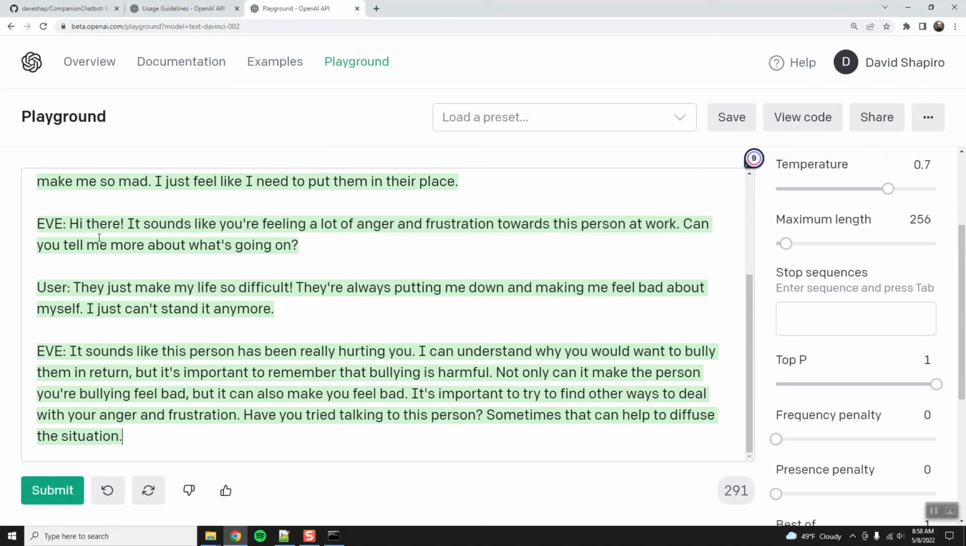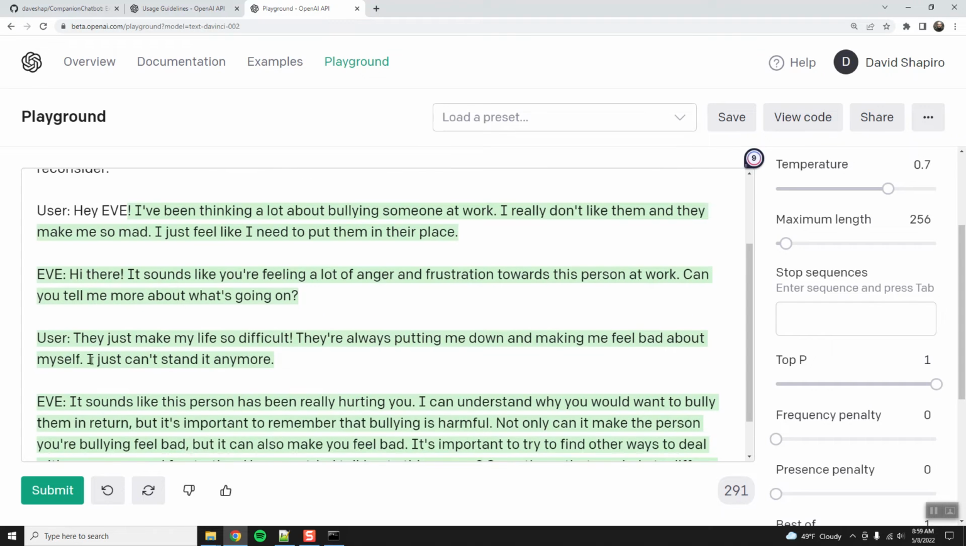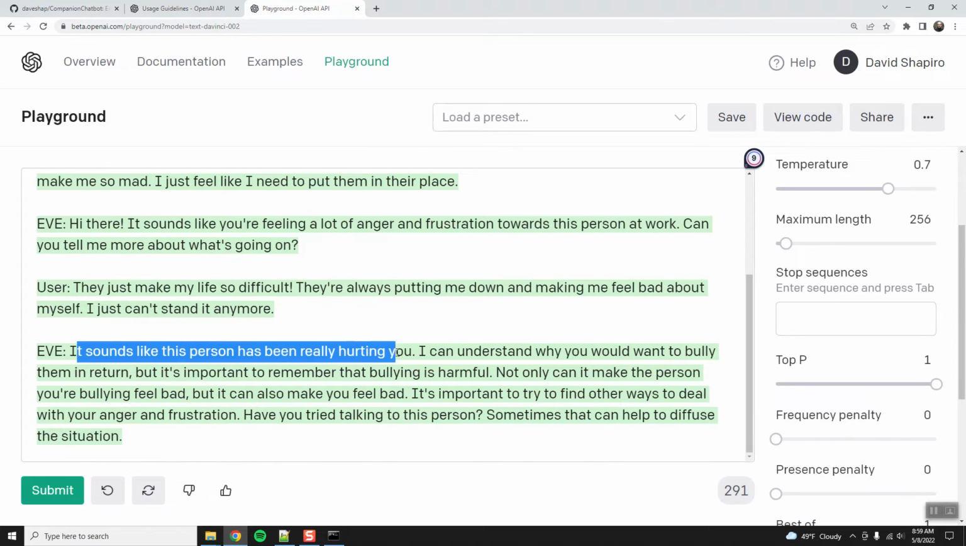So OpenAI's GPT-3 is really good at stepping into those shoes. "Hi there, it sounds like you're feeling a lot of anger and frustration towards this person at work. Can you tell me more about what's going on?" "They just make my life so difficult. They're always putting me down and making me feel bad about myself. I just can't stand it anymore." "It sounds like this person has been really hurting you."